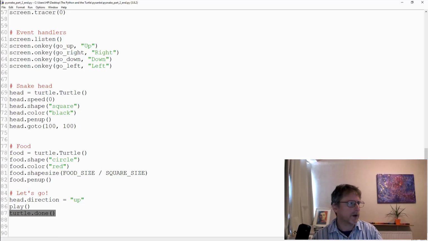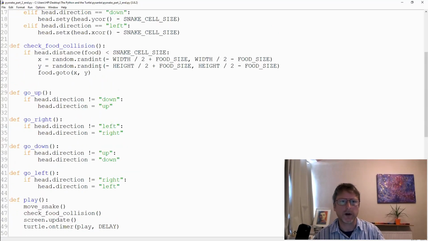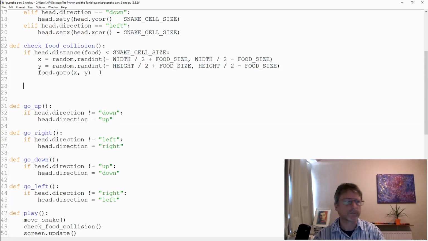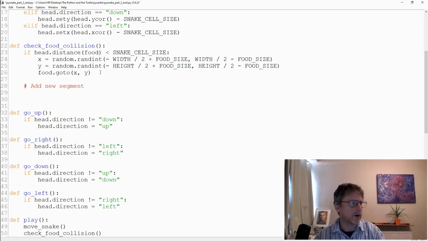Okay, so next what we're going to do is add segments as we catch food. So if we catch food, then we add a new segment. Inside our check food collision, we're going to make a comment. First of all, add new segment, and we're going to do new segment is equal to a new turtle.